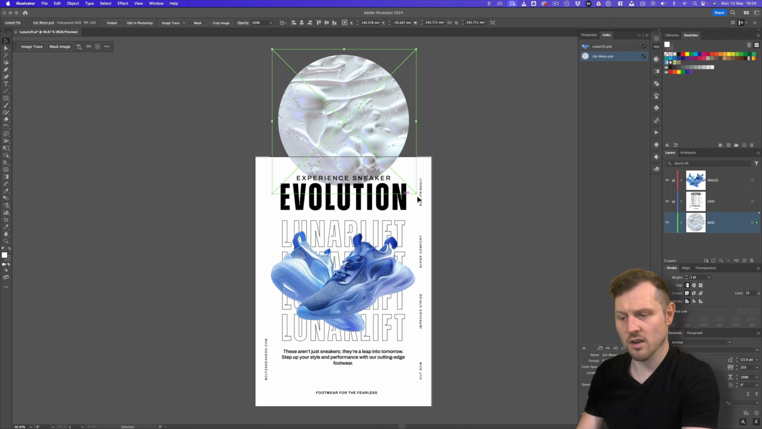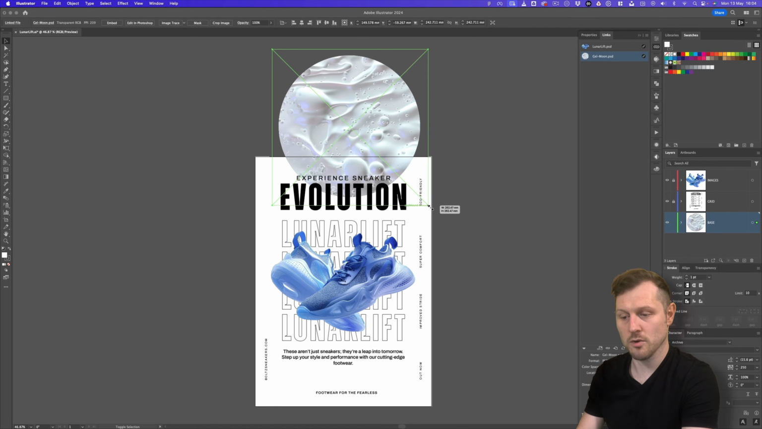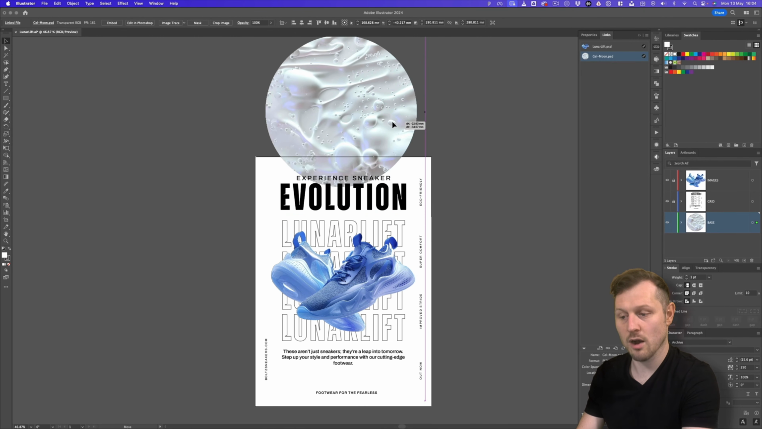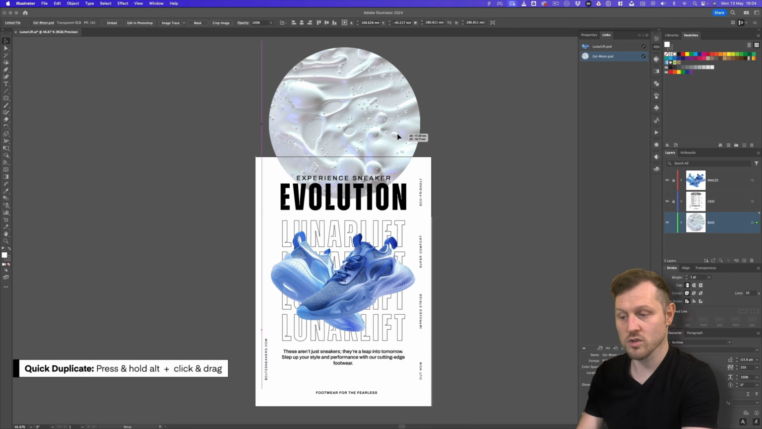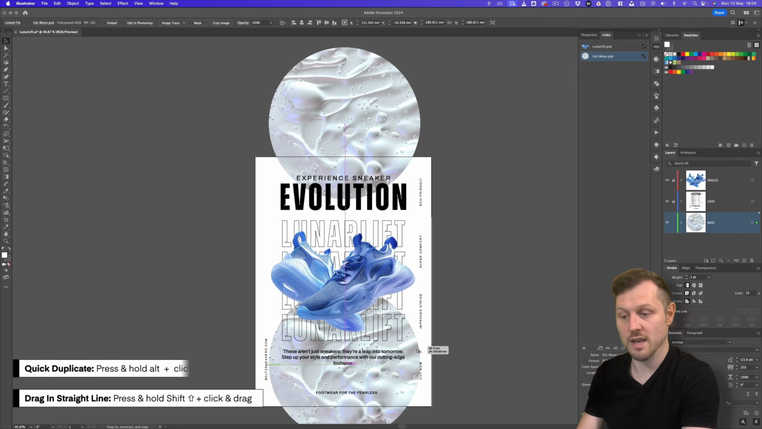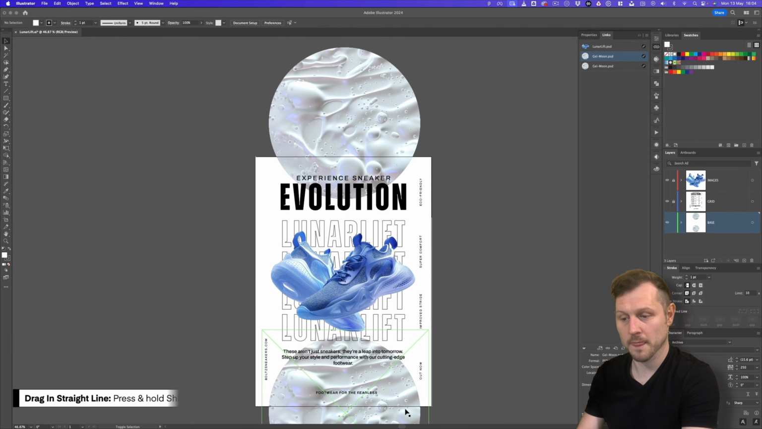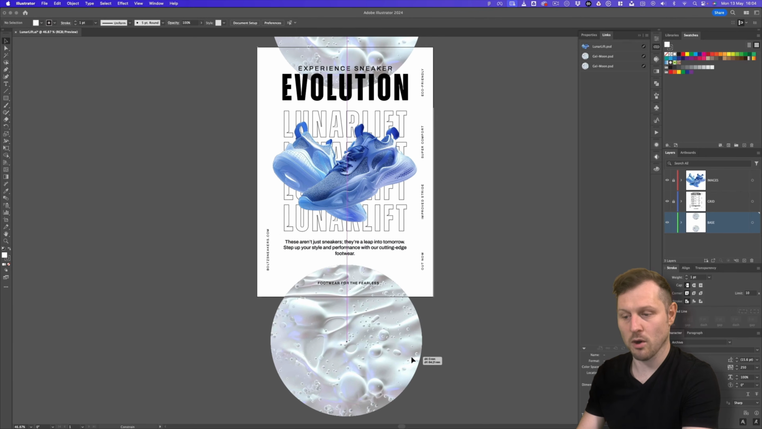Now, in this instance, I also want another image of the moon below. So I'll click and drag the moon down while holding Alt, and also hold Shift to make a quick copy of the moon image and drag it down perfectly straight. For now, I'll just place it down at the bottom like so.